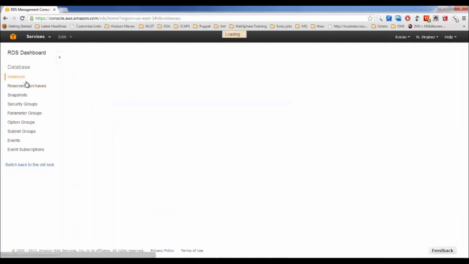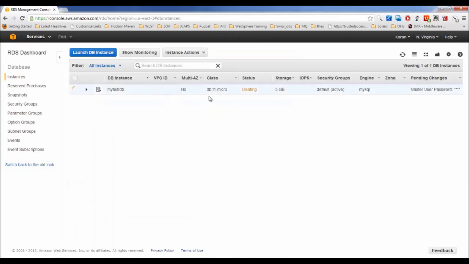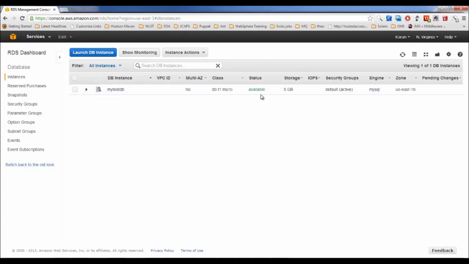Now go to instances once again, and here you can see the status is creating. So my test DB with class micro, 5 GB of storage, security group is default, engine is MySQL, and username, password, all that stuff. So after a couple of minutes, the database will be ready, and we will get a domain name of this instance using which we can access these databases. So as you can see, the instance is ready now. Let's see a couple more options here.